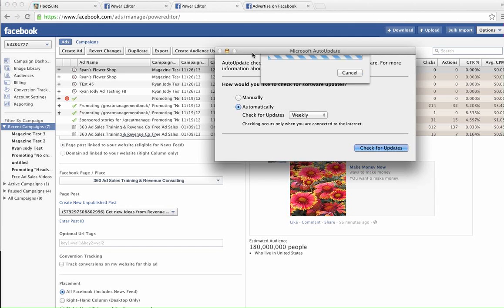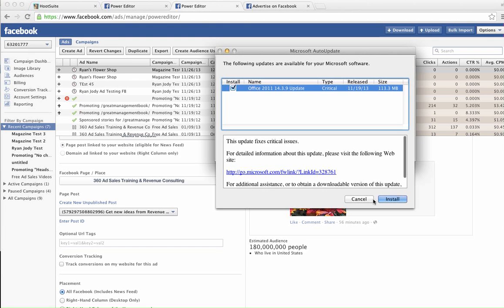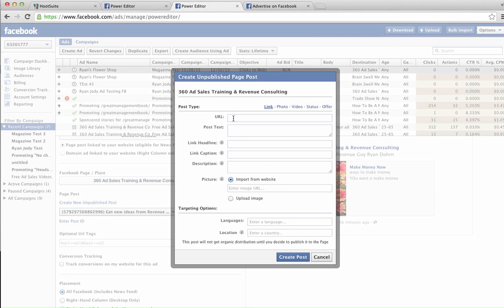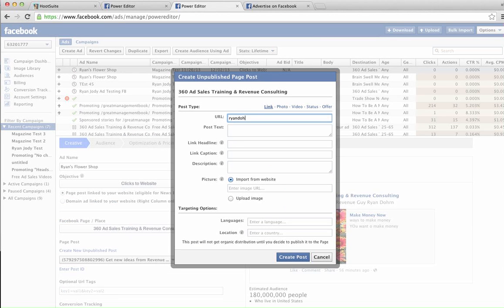And then what you're going to do on that is you're going to very specifically, sorry about that, my Mac trying to help me, create a new unpublished post. In the URL box, that's where you're going to type in the URL of where you want the user to go. Here's the post text. So let's put in here, download great flower ideas from Ryan.